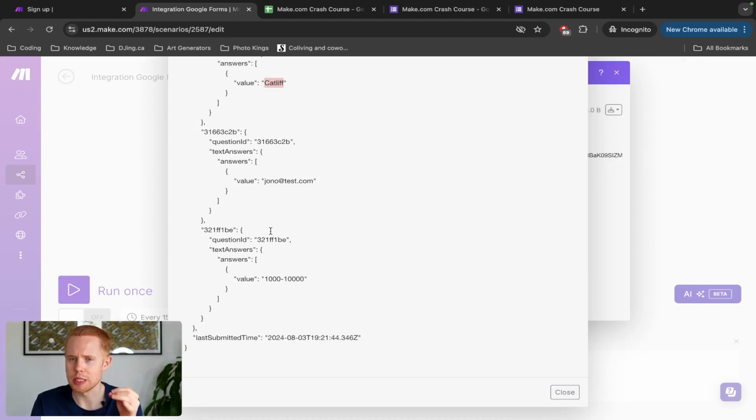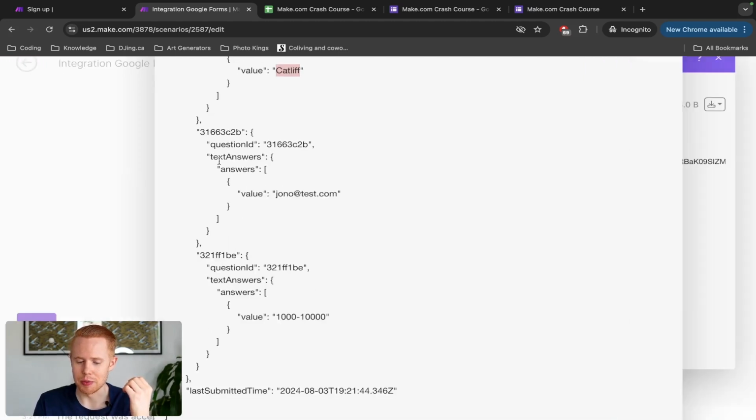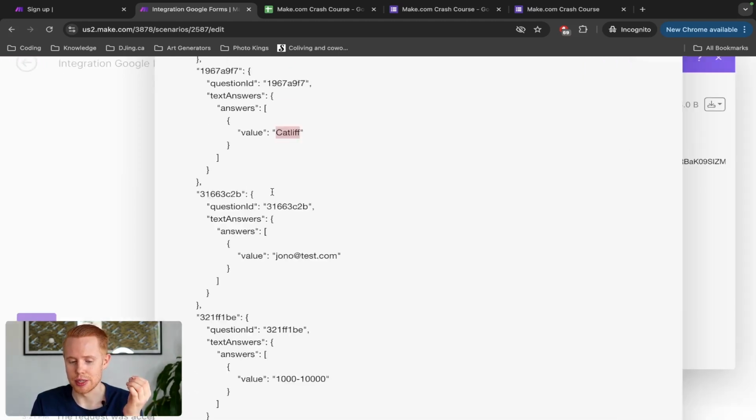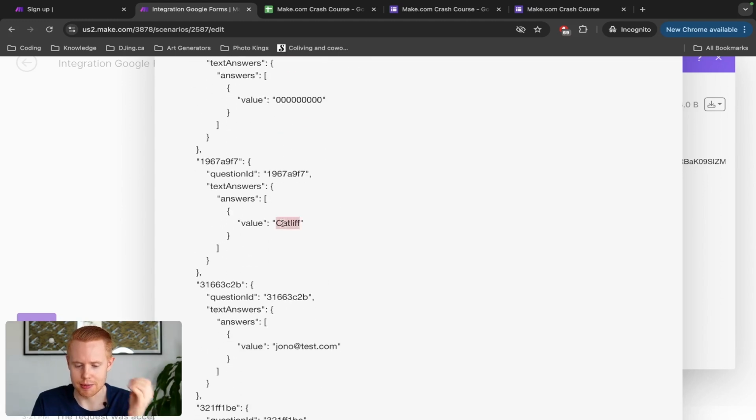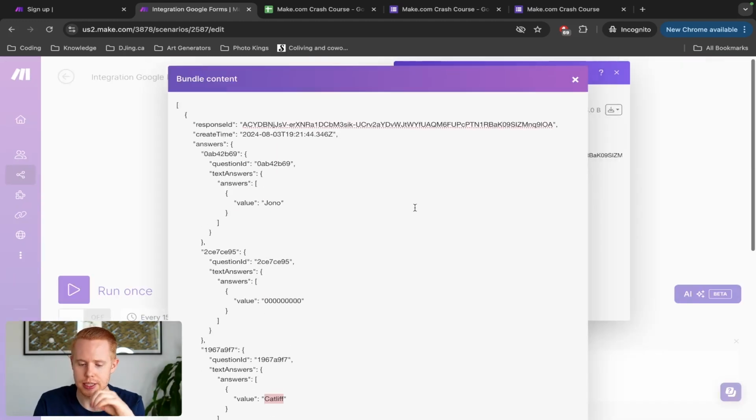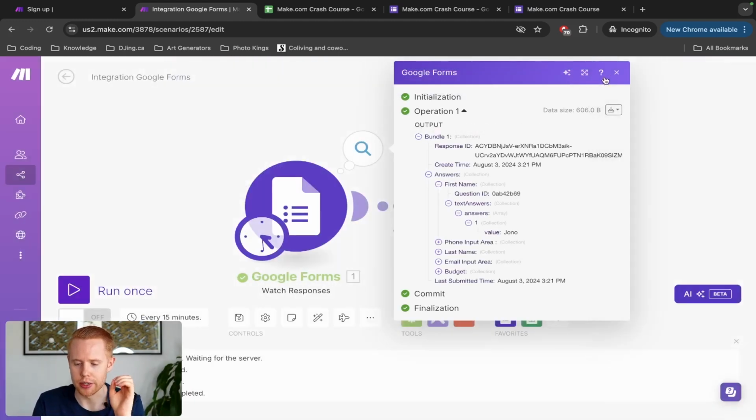But usually with JSON, Google Forms being a bad example of this, it would be like first name equals Jono, right? Last name equals Catlif. So it's pretty easy to wrap your head around and understand.